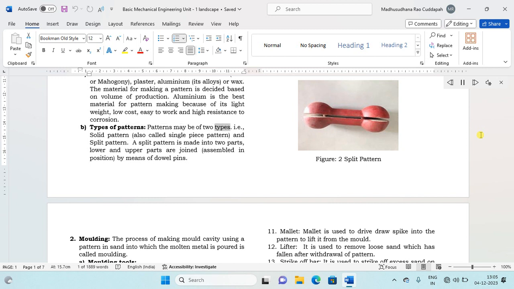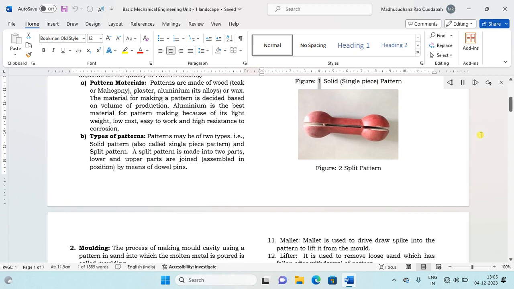Types of patterns. Patterns may be of two types, i.e., solid pattern, also called single-piece pattern, and split pattern. A split pattern is made into two parts, lower and upper parts, joined, assembled in position, by means of dowel pins. Figure 1, solid, single-piece pattern. Figure 2, split pattern.